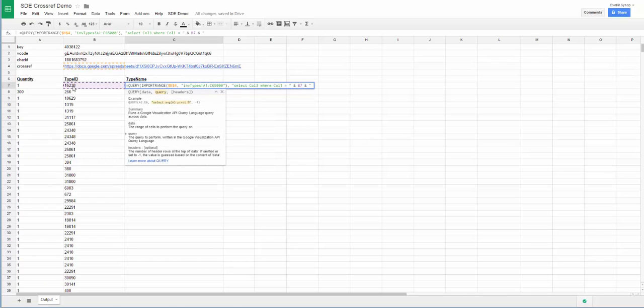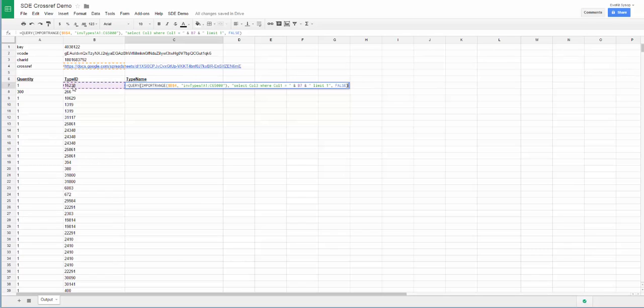And just to be on the safe side, if there's some problem in the data where it's not clean data, there might be multiple entries with the same type ID, I'll put a limit of 1. So I'll only get the first entry. And then the last argument to query is optional. What you can do is you can tell query to pull in one or more header lines from your remote sheet if you want to copy the headers over for some reason. We don't here. So I'm just going to say false. And that's it. That's the whole query.